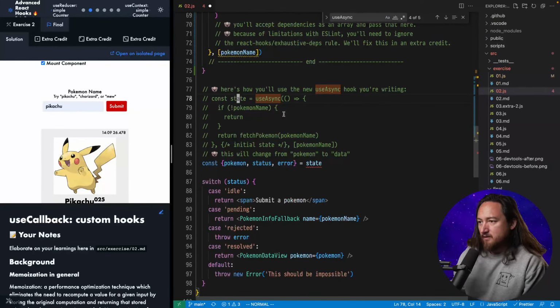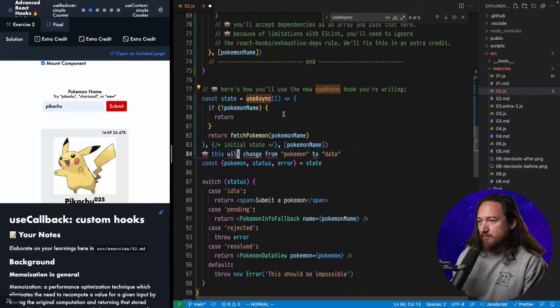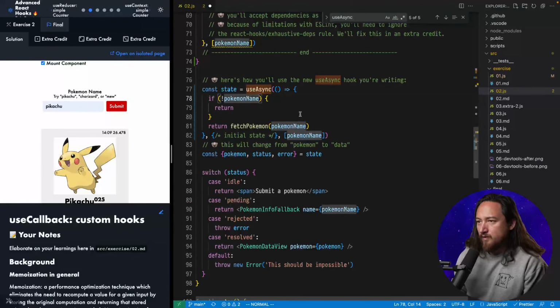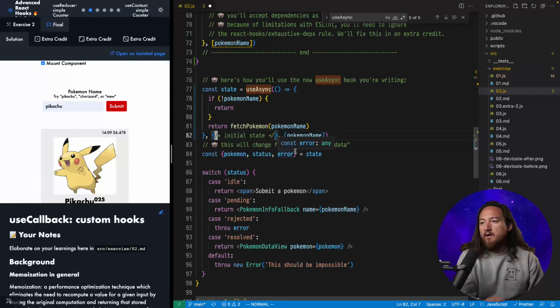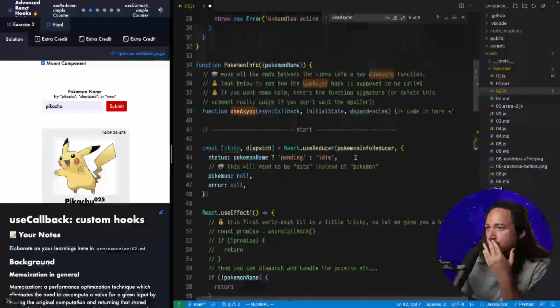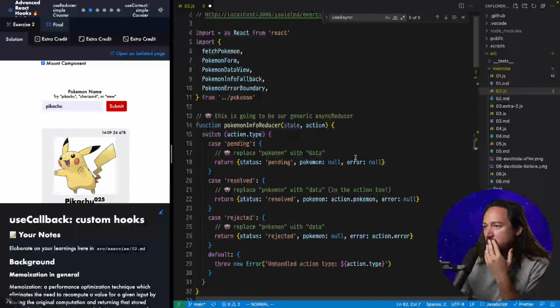So here's how we use the async hook. I'm going to start here because sometimes starting from the call helps me out. So we're going to create state, which we'll then use. So that fixes that reference. Async, if Pokemon return, return fetch Pokemon, otherwise. So we're going to give it the initial state. Can't remember, do we have a shared initial state? I don't think so.